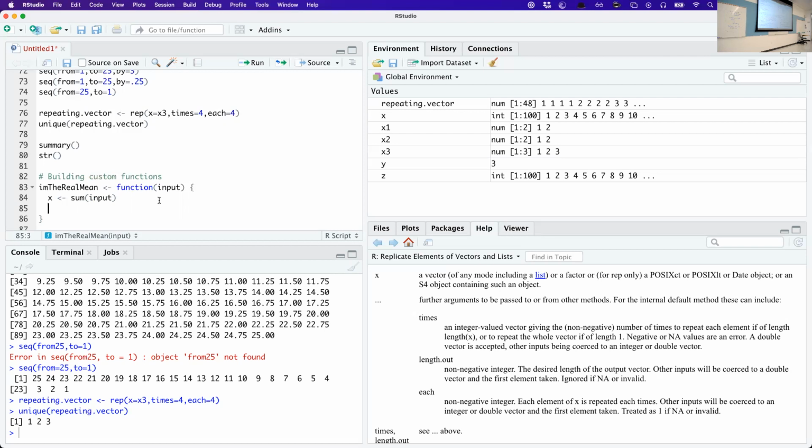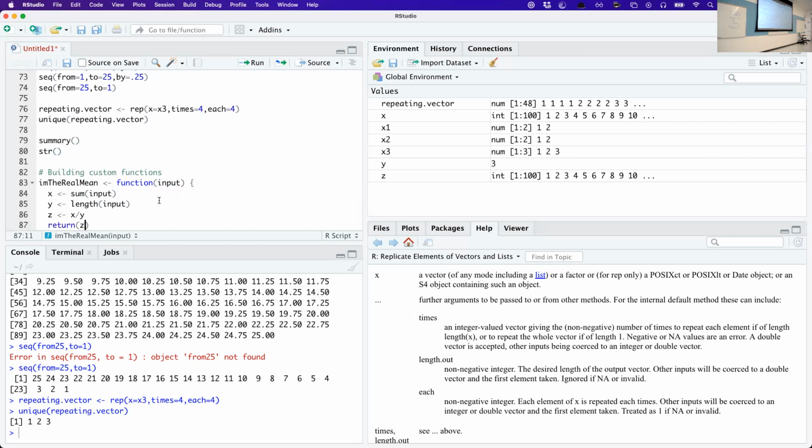Okay, what do I do now? Divide by the number of values, and how do we do that? The length, right? We learned about this function. So y is length of input. Now I have the sum of them and the length, and I divide those two together. z is x divided by y, return z.